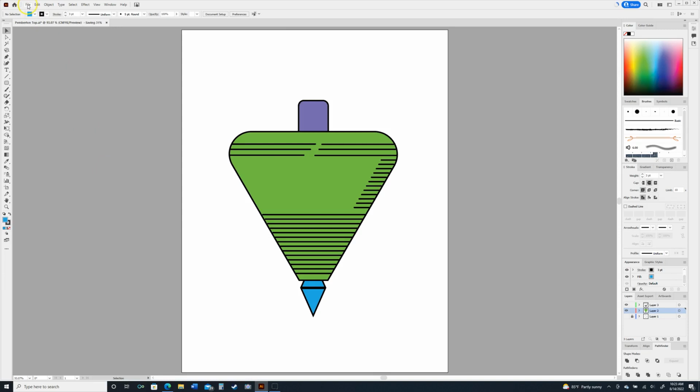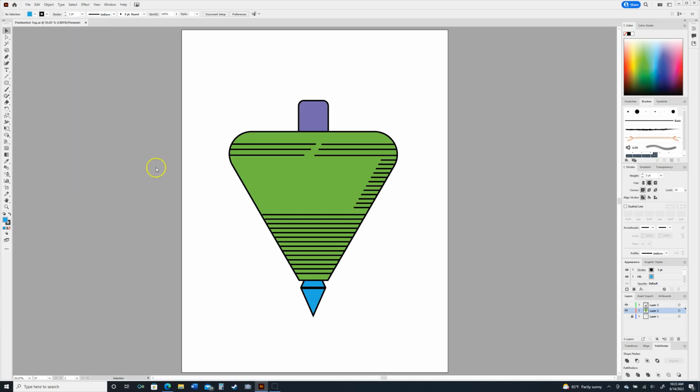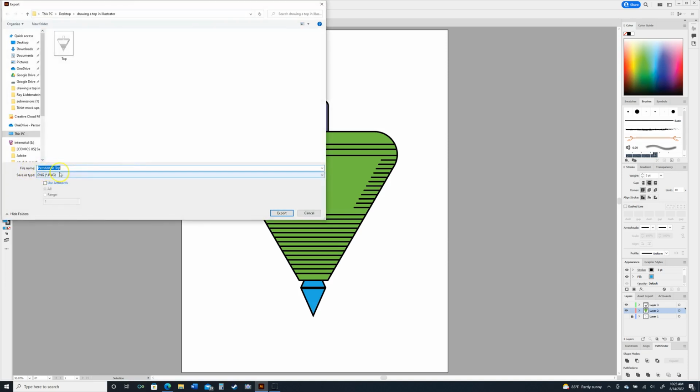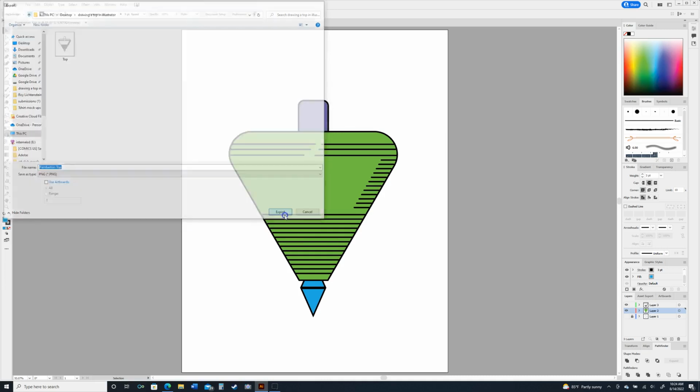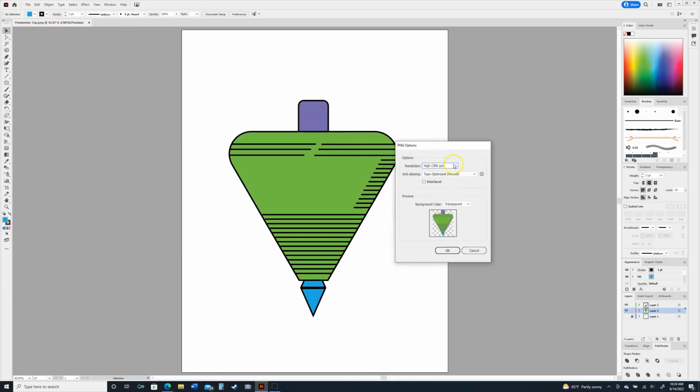Then to save it as an actual picture, you're going to go File, Export, Export As. File name will already be picked. Save as type. For this one, a PNG is perfectly fine. It's a small type of file. Then hit export. For the resolution, you could do a medium. Leave the background color as transparent. And hit OK.